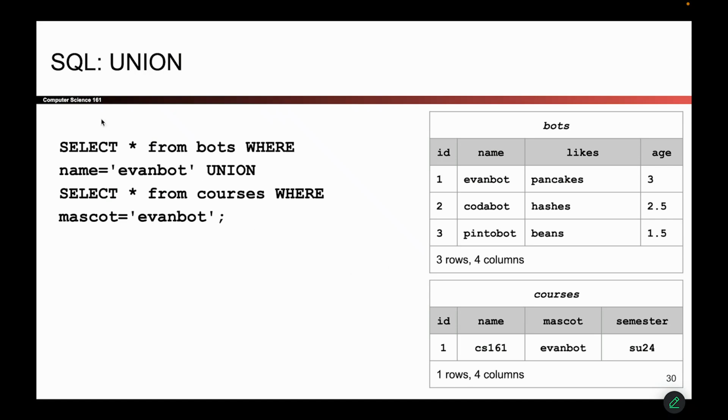So something you can say is, I want to select everything from bots where the name is equal to evanbot. That's your first query. But then you'll say, I also want to select everything from courses where mascot equals evanbot. So in other words, you want the result of this query, and you want the results of this second query, and you want them stacked together. And the way you stack queries together is using a keyword called union.